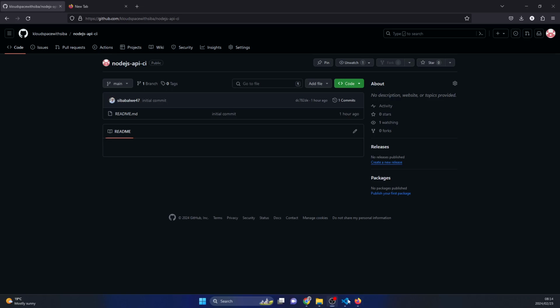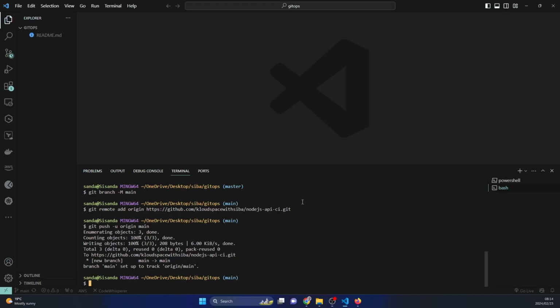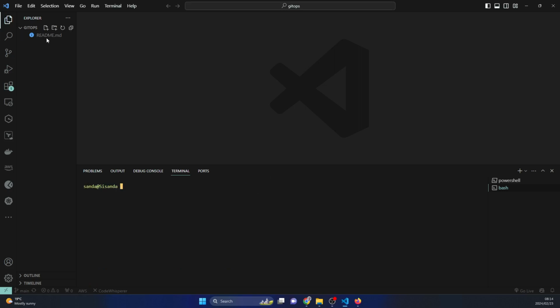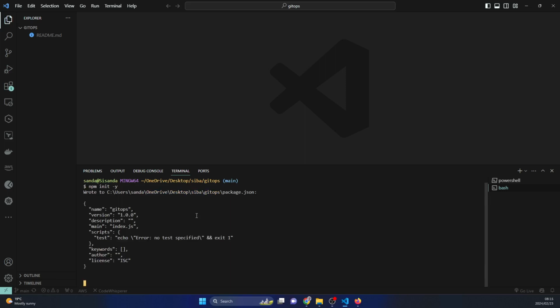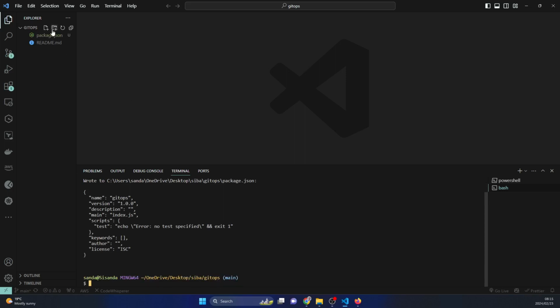So I'm going to go into VS Code here, and then I'll clear the terminal. Then I'm going to run the npm init command, and I'll say -y so that I just don't have to fill in the package.json information. Okay, cool.